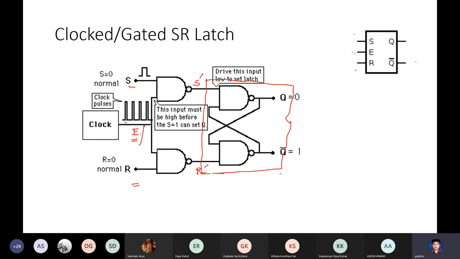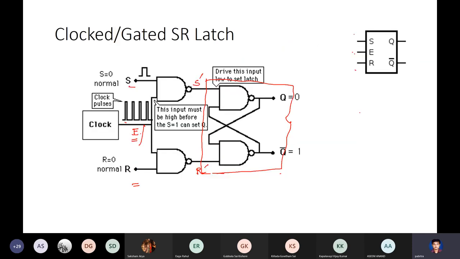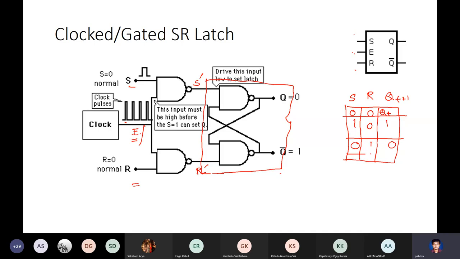You can easily see the transition diagram, the transition table or the excitation table, will be like this. What was the excitation table earlier? It was S, R, Qt plus 1. So when S is 0, R is 0, Qt plus 1 is Qt itself. When S is 1, R is 0, it is 1. When S is 0, R is 1, it is 0. And this is invalid. This was the normal SR latch.